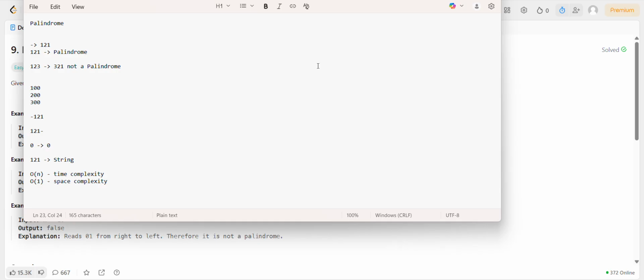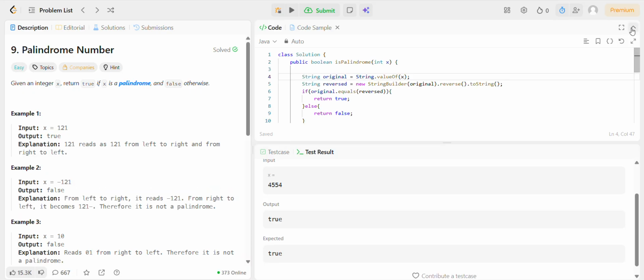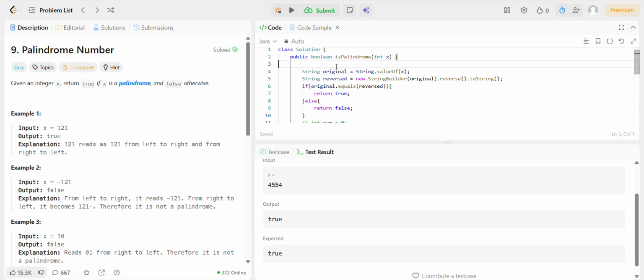Okay, let's write the code here. At first, I am converting the integer to a string. To convert an integer to a string, I have created a variable original, which is a string, and then I have used String.valueOf(x). This will convert the integer value to a string.